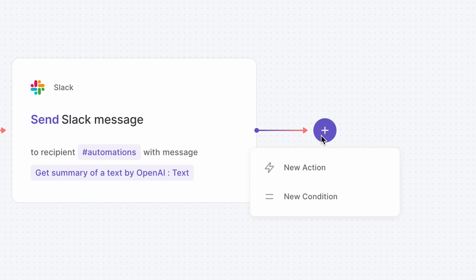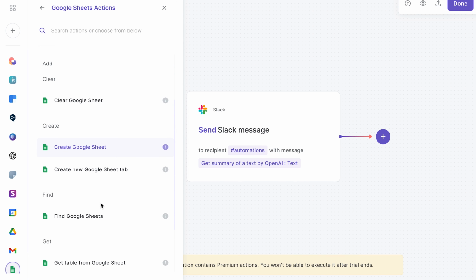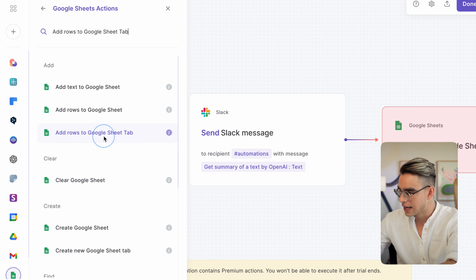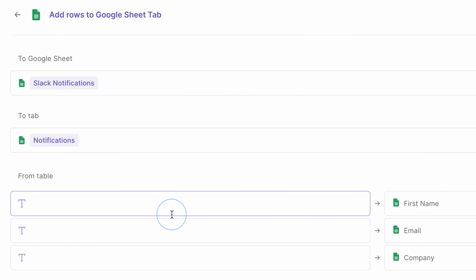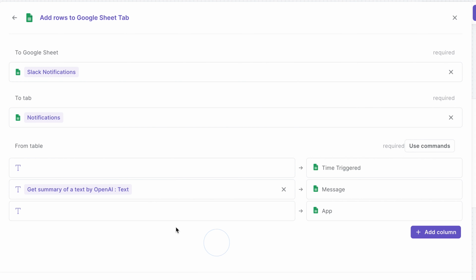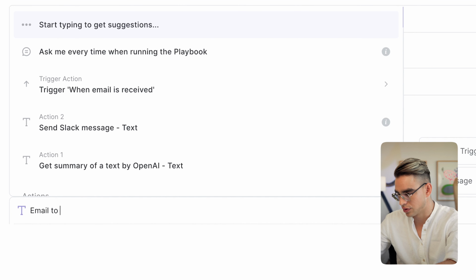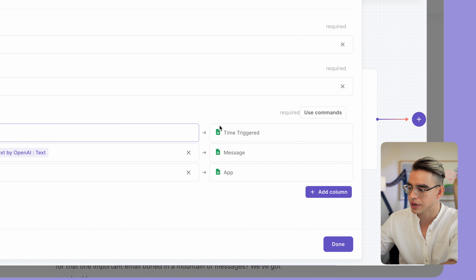But what I want to do is just add a new action over here. And I want to add a new spreadsheet row so that we have a log of all of the times this automation runs. Let's add a spreadsheet row, pick our Slack notification spreadsheet, pick the second tab. For the message variable, we're going to use this OpenAI summary. Then for the app, we can just type something in, email to Slack. This way we know which automation was triggered. And finally, we have this time triggered variable.